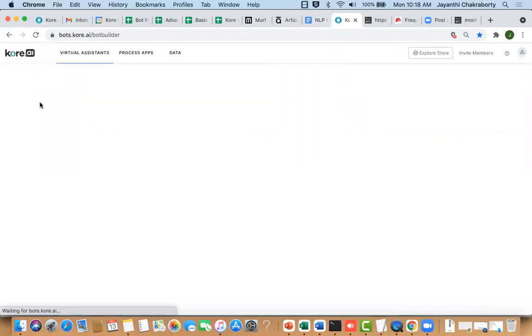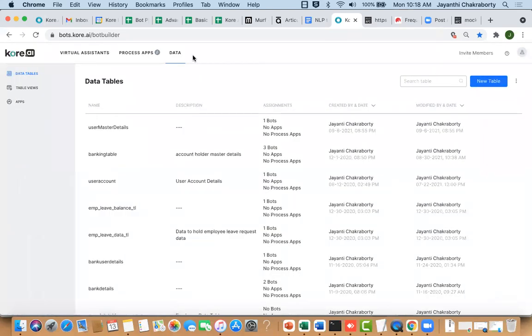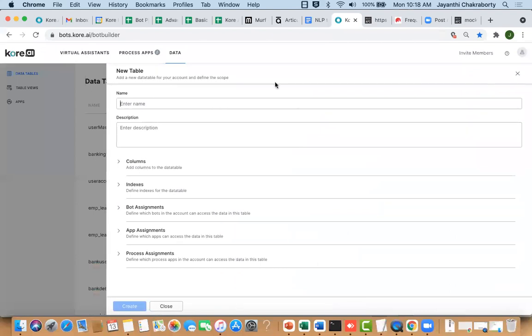Come back to your landing page and here you have data. Click on the data tab. The data tab will allow you to create new tables. So click on new table, give a name to your table. You can provide any name, something like, let's say, user master details. The only thing you should remember is no spaces are allowed in the table name, and no special characters are allowed.